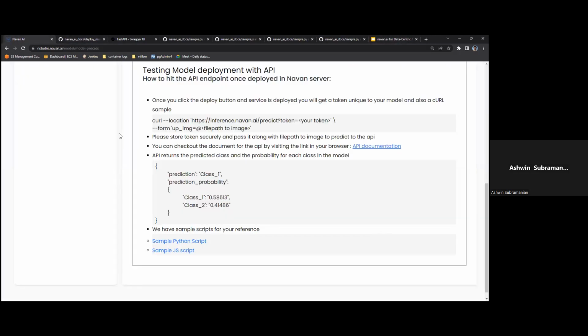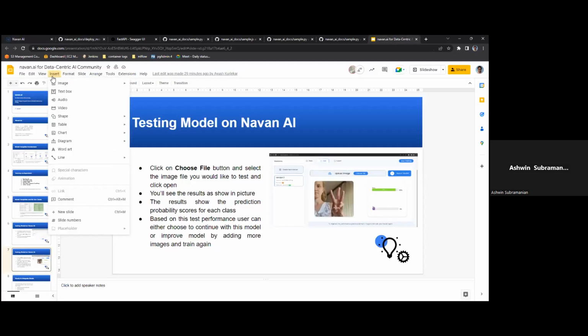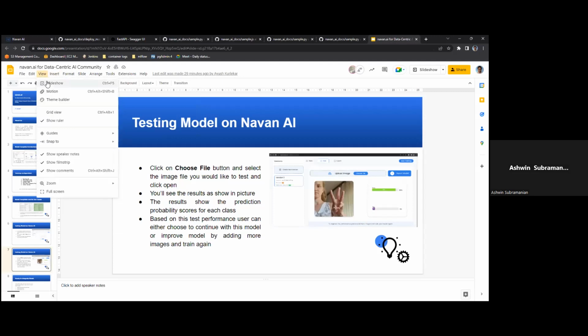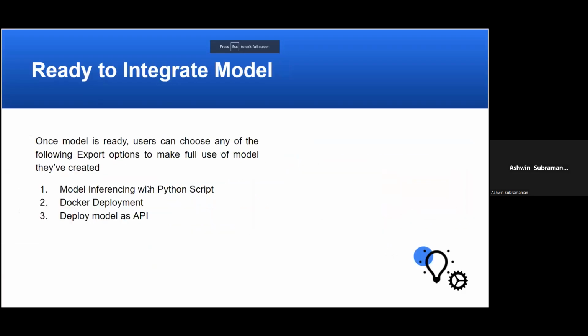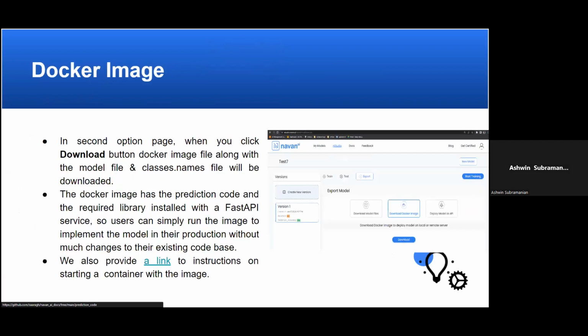Yeah, so these are the three deployment options currently available. Just go through the slides once, and yeah, we have three options like I mentioned. The first one, like I said, you just click the download button, you get the model file. You can use the GitHub repo link in our website. Also, there is a link there. You can use that same code in your development, or refer to that and create inference code on your own. Second option is the Docker image.